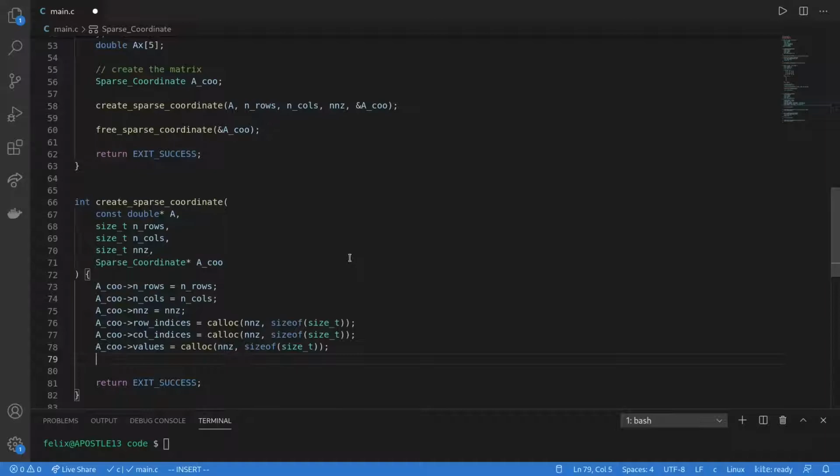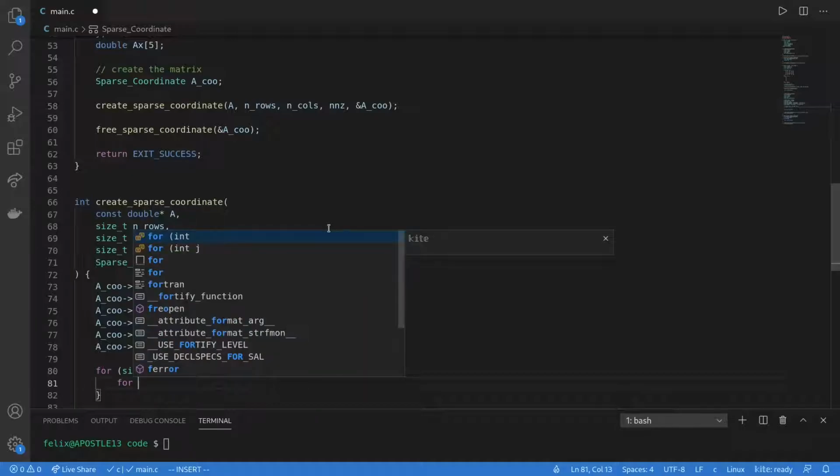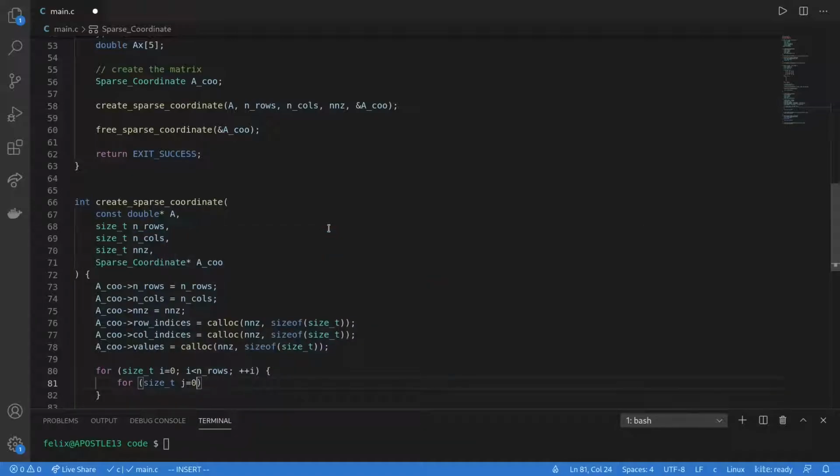And one easy way to do this is to go over the matrix row by row, column by column, and look if it is a non-zero entry, and then save it into our sparse matrix. So let's start. So we have an I iterator that goes from 0 to the number of rows, and it's just a simple iteration. Same here, we have a j iterator that goes from 0 to the number of columns.